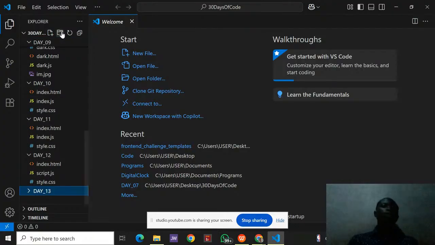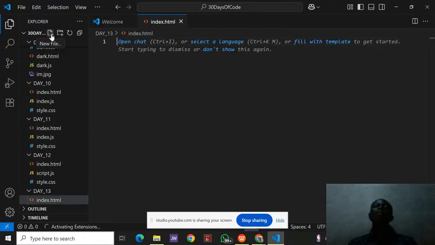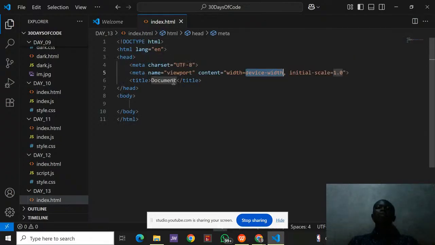We're moving on. So day 13, and under this day 13 folder, I want to create just one file for today, and that will be index.html. Today I'll be embedding my CSS and my JavaScript in my HTML file. So this HTML is going to contain everything. Very good. So first of all, let me change the title to countdown timer.